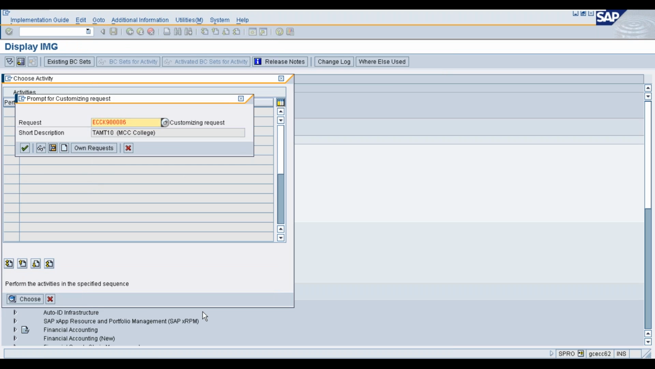Now it is asking, would you like to save this data or information for any other transport request number? Whatever I'm configuring here is to be triggered for 86 only, so it means MT10 MCC college. Make sure that whenever you are saving important data, it is under the same transport request number.